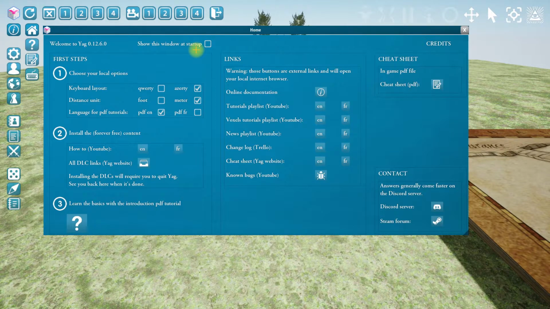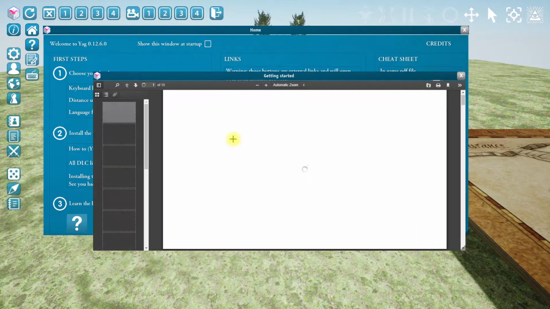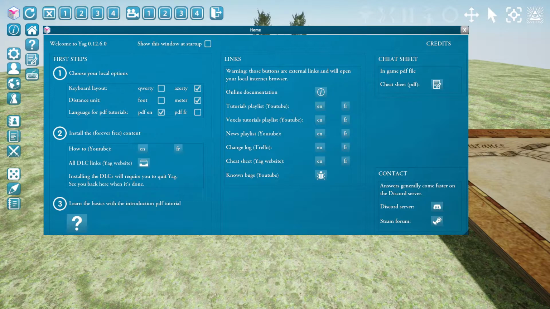It has been designed to help newcomers find their way through YAG, so it will give you the necessary steps to start with YAG, like choosing your local options, installing the content, and learning the basics with the new introduction PDF tutorial that you can get by clicking this button. This PDF should allow someone who never played YAG to understand the basics of how it works and to quickly create a simple scene and manage its content.